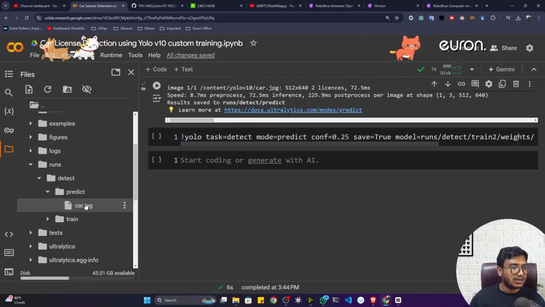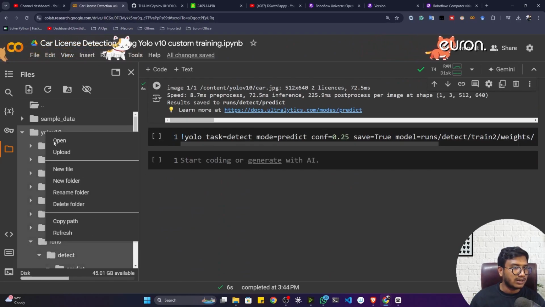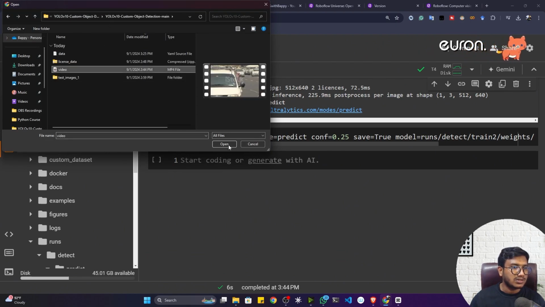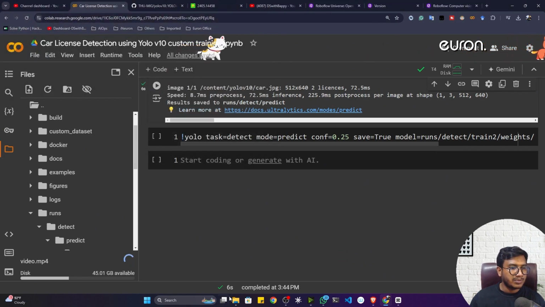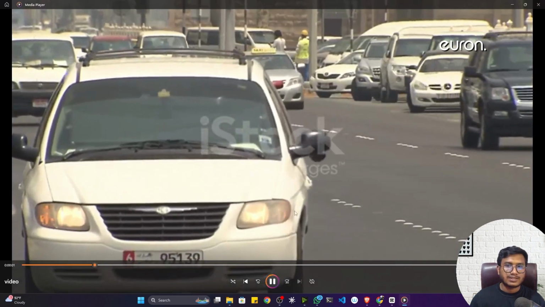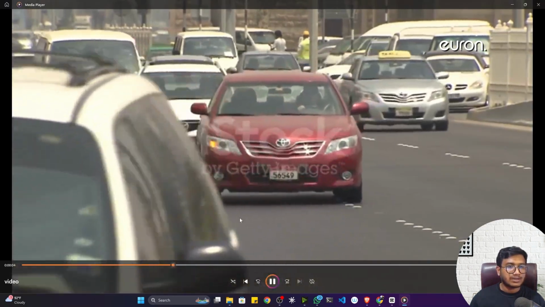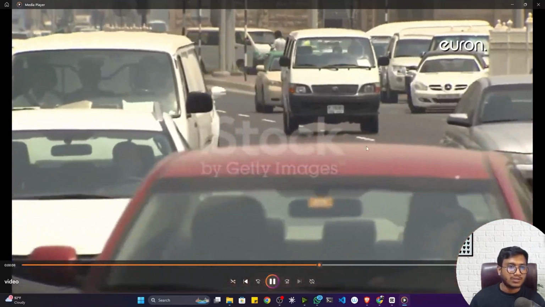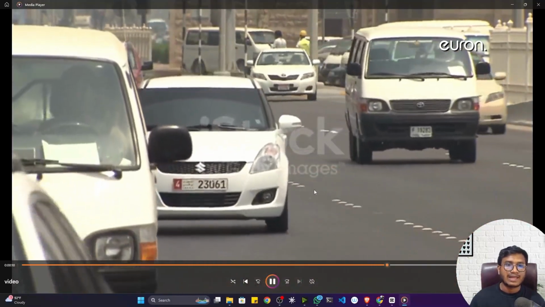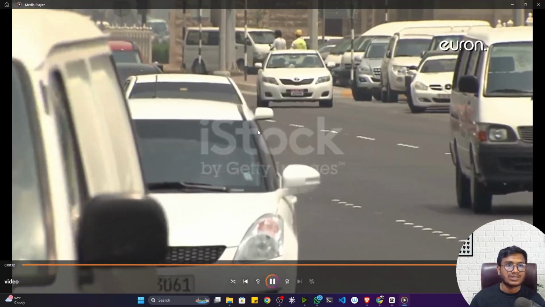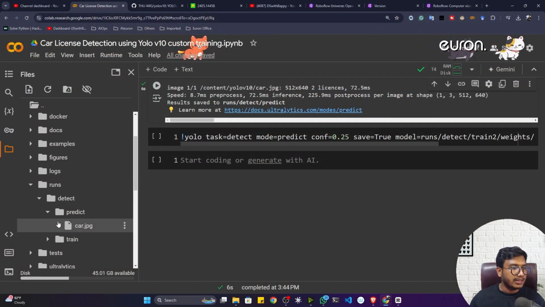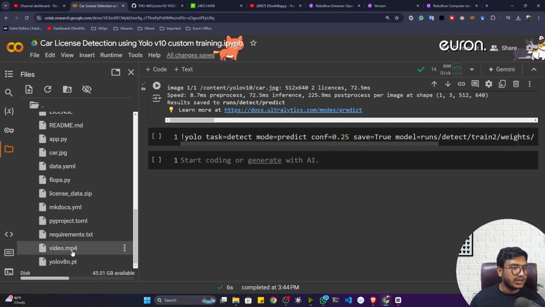So I will upload one video here inside the YOLOv3 folder. I have one video, so the video is available here. Let me show you the video once. So here's the video, guys. Some cars are moving here. We'll try to apply the model on top of this video and let's see whether it is able to detect or not, and let's see the performance of the model, how it is able to detect in real time. Now I think it has uploaded. Let me check, video.mp4 uploaded.